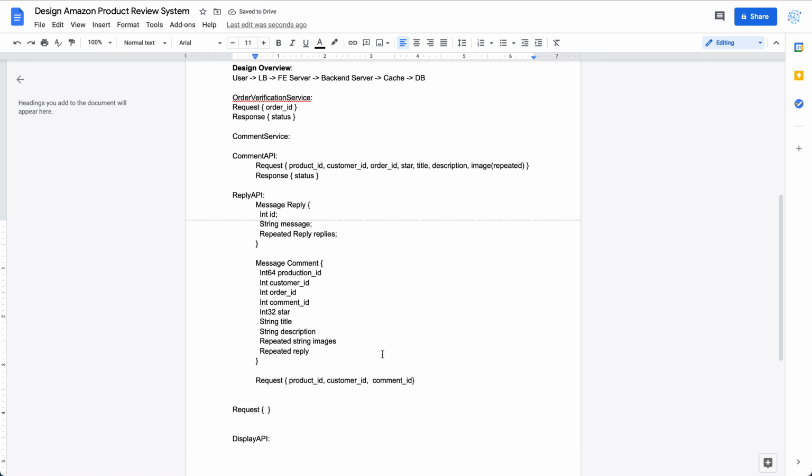So we could include a path, which is a repeated path. This is the path to the reply. If this is empty, then it is a direct reply on the comment. If it contains something, then it is a reply of some reply. So we are going to go to the corresponding path, and then update the corresponding reply there. And the response, of course, is going to be some status code to show whether it is successful or not.